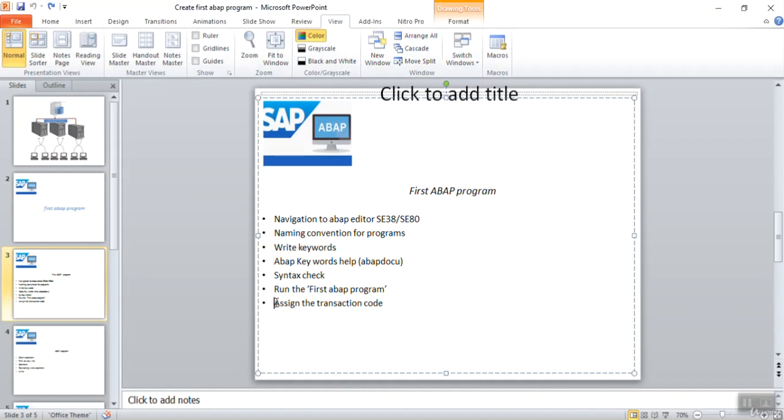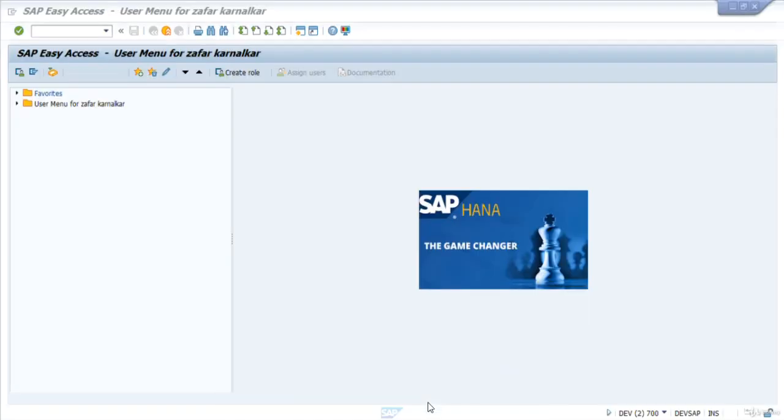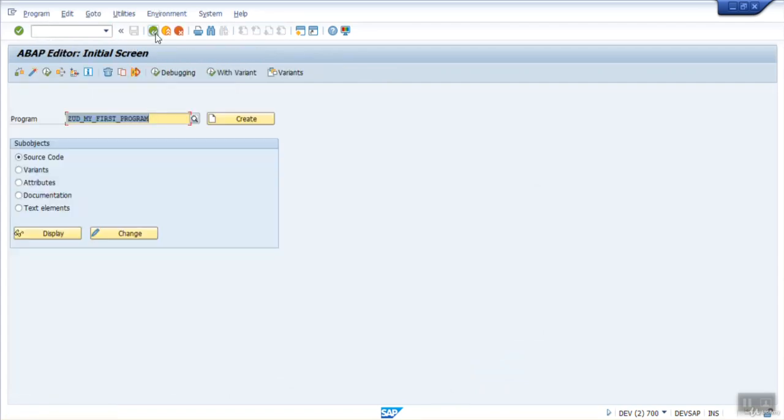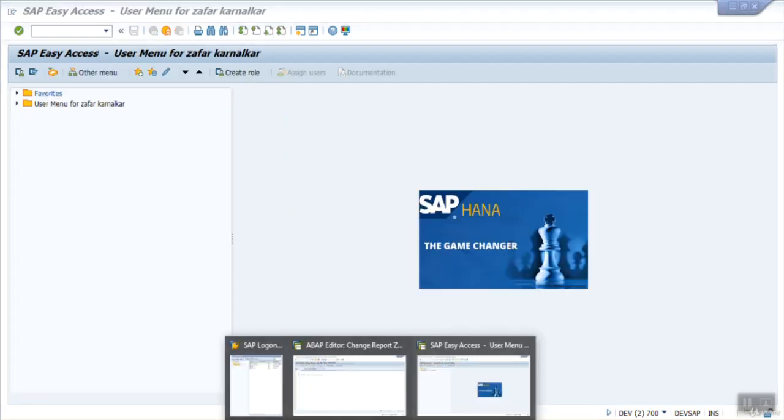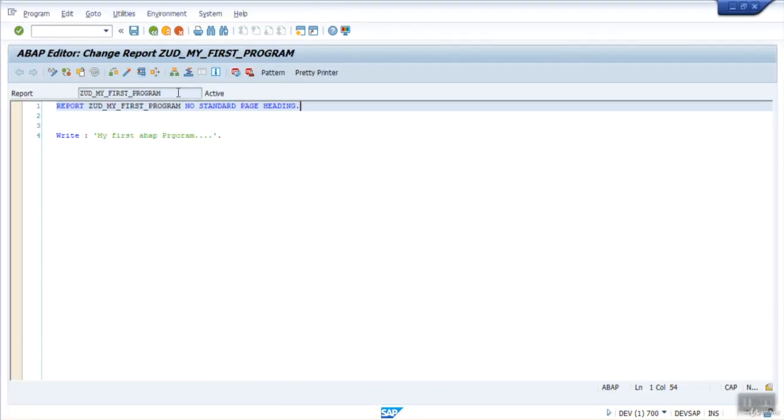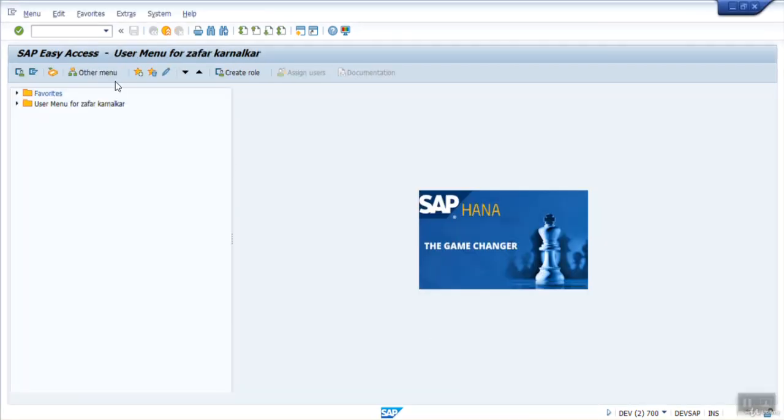Now let's see how to assign a transaction code. What is a transaction code? It is a shortcut to access the application. Just like for going into the editor we have entered the code SE38. Similarly, to execute our first program, we will assign one T code to it. So copy the program name, and in a new screen, go to transaction code SE93.